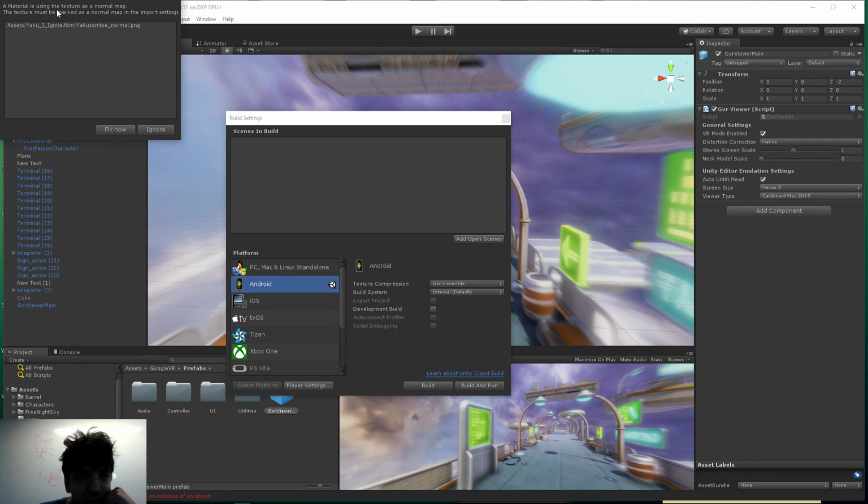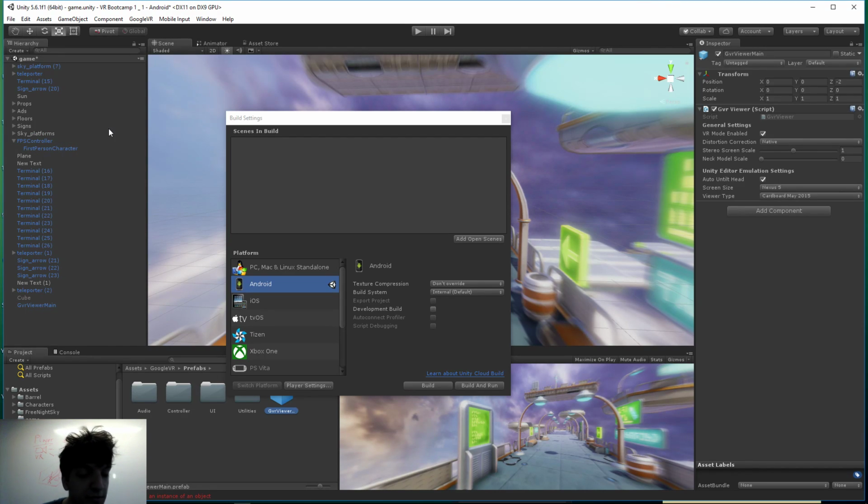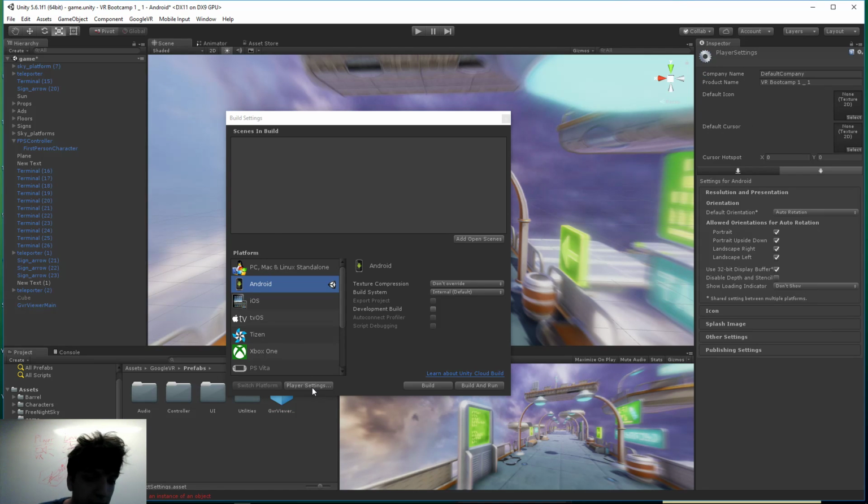If it says something like this, a material using a texture as a normal map, it says fix now, just do fix now. What that basically means is it's a normal map texture, but it just needs to be marked as a normal map texture. Unity detects that, and if you do fix now, it does it for you automatically.